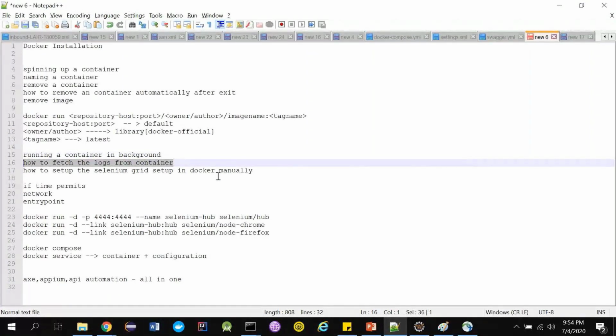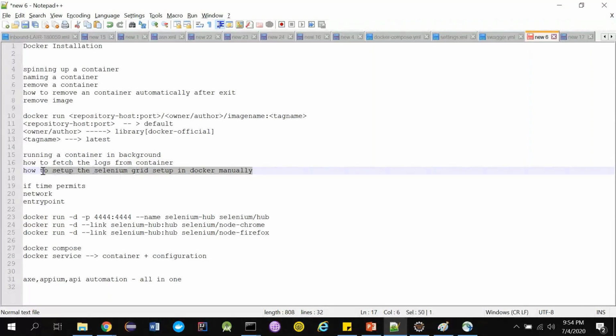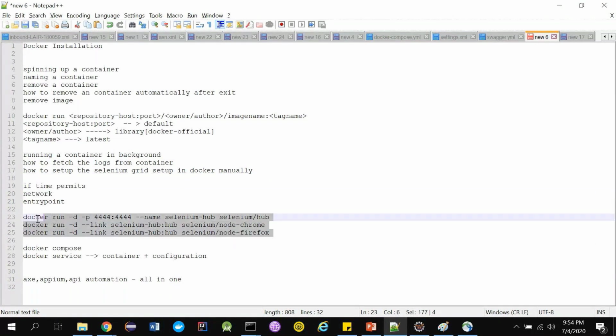So okay, how to set up the Selenium grid, Selenium grid setup in Docker manually. So guys, we have now seen the basics of Docker, right? I have already covered the entry point, but I haven't covered the network because we are already one hour in. So I'll quickly cover this. If I have the time, I can cover the network at the end.